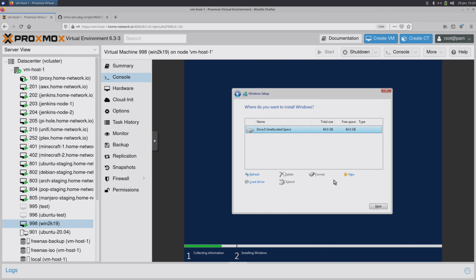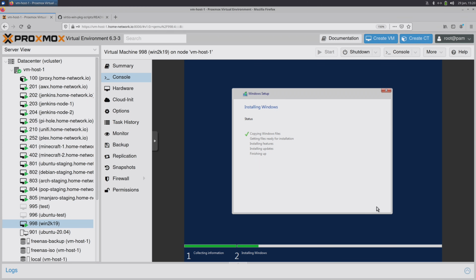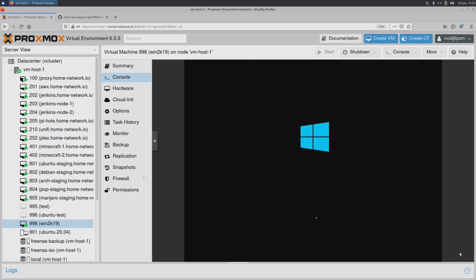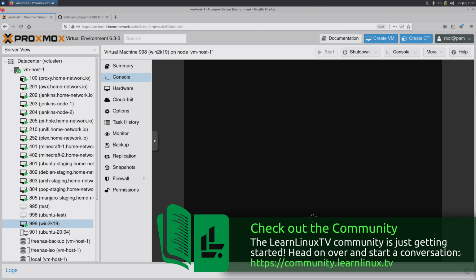So it looks like that driver package was exactly what it needed. And it's an empty drive. I'll just click Next. And now it's going to go ahead and install Windows Server. So I'm going to let this run, and then I will be right back when it's finished. All right, so the installation was complete, and now it's just rebooting.